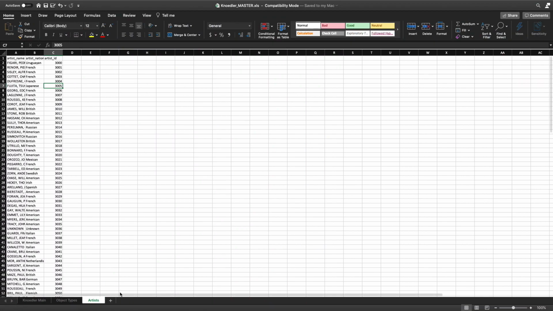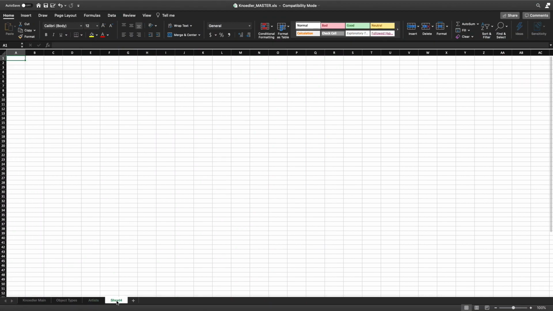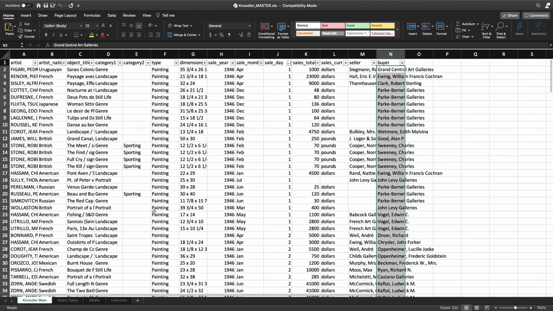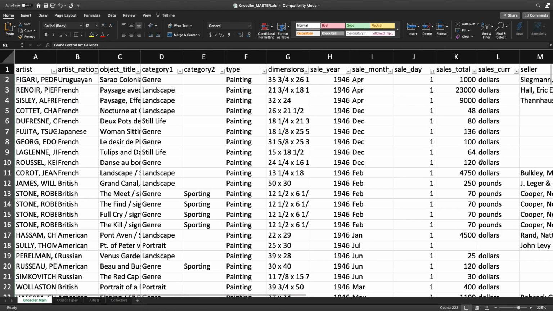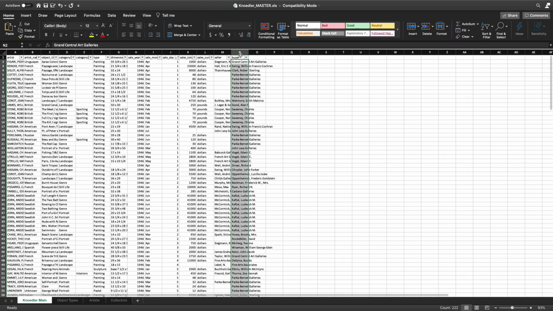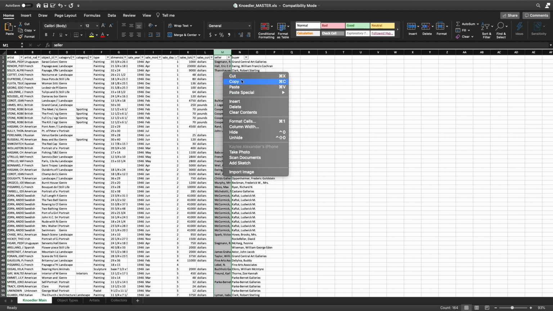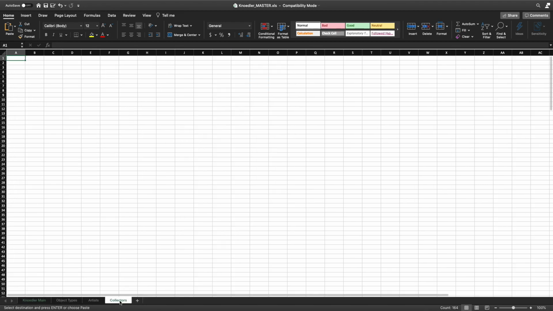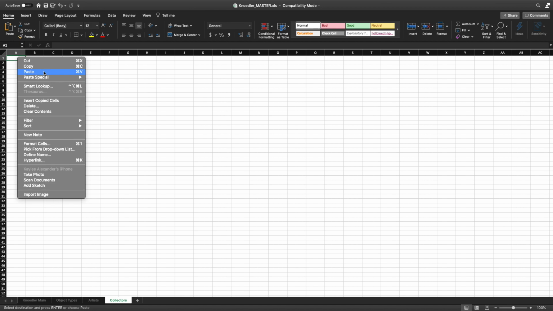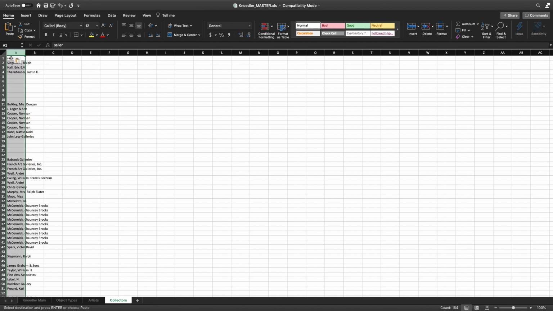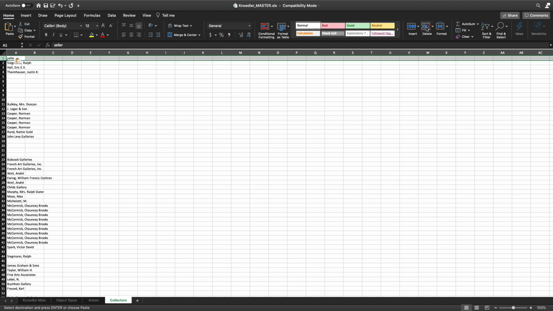So we're going to go back to our Excel workbook, and we're going to, again, open up a new sheet, and we're going to call this one Collectors now. Go back to node_main, and we're going to select the entire column M for seller, and we're going to copy that and paste that right into our collectors sheet. We can delete this top row because that's just the column name from the previous sheet.